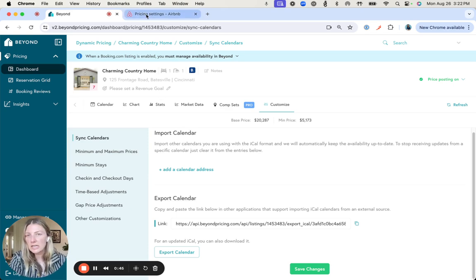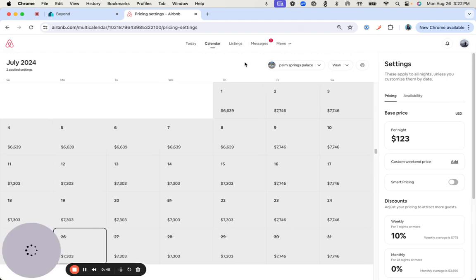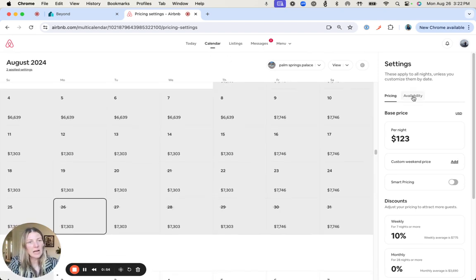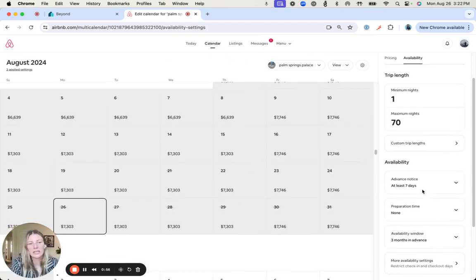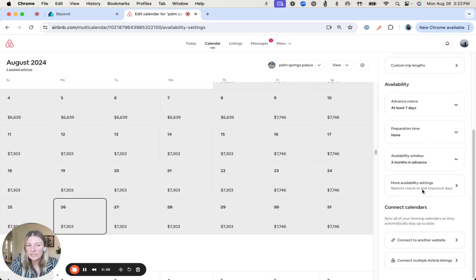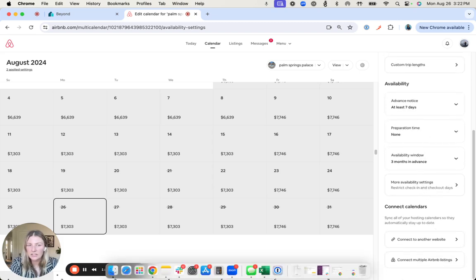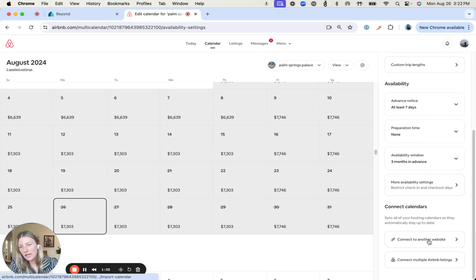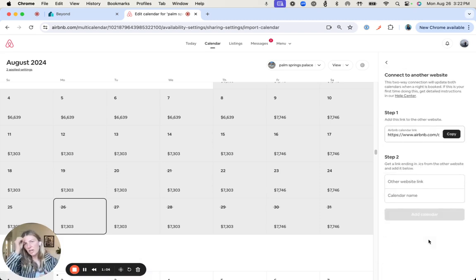So first, to import, you're going to go to your Airbnb account. For your listing in particular, what you're going to do is start on the calendar, click over here to availability, and scroll all the way down to the bottom to connect calendars. So you're going to connect to another website, not another listing within Airbnb.